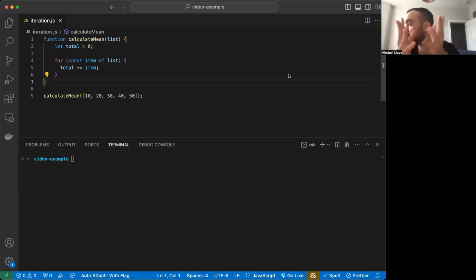Now, there are lots of different ways of setting this up, but I'm just going to talk you through a very quick way of doing this. So first thing I'm going to do is set up my VS Code terminal so that when I run the code inside iteration.js, it will allow me to pause the execution of the code at various points. What do I mean by this?